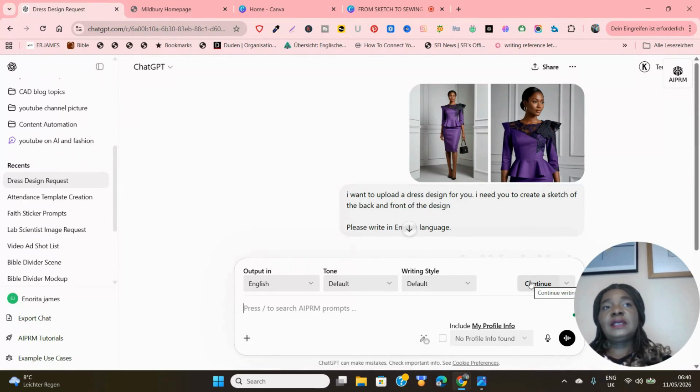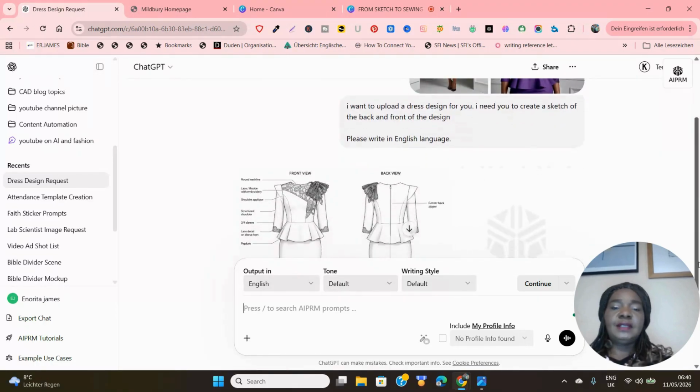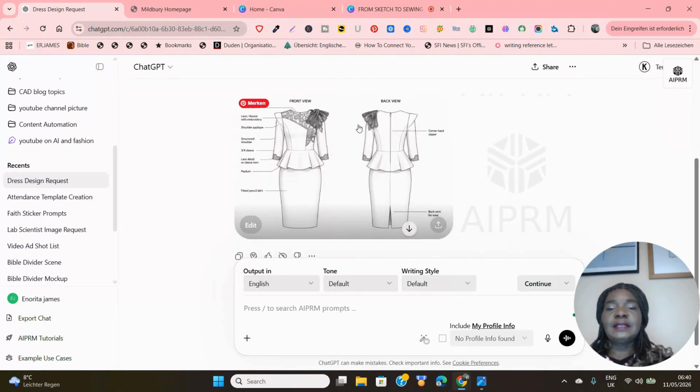Because for this software that is called Mildberry, you need a sketch. You can't put in a design, you need to convert it to a sketch. So that's what we are doing first. So when I did that, ChatGPT gave me this, the front and the back of the sketch. So that is the first thing that we need to do. Now let's go back to the website and let's upload this onto the website.